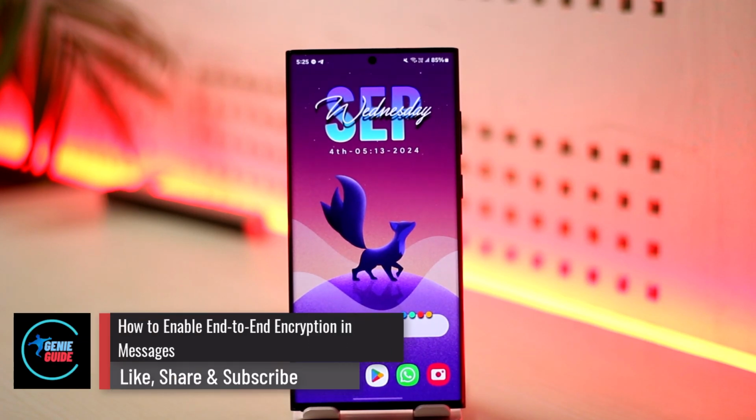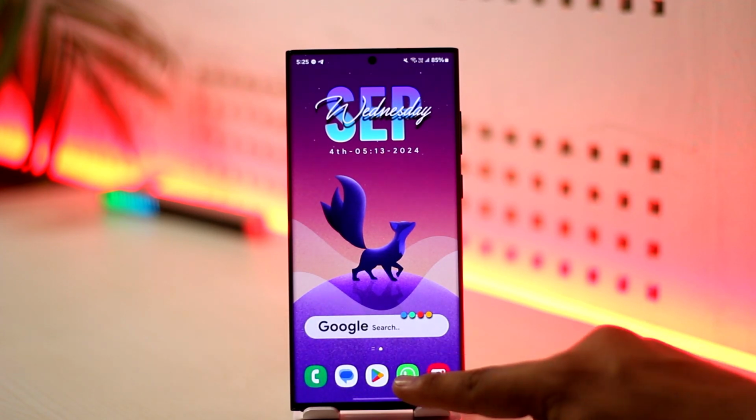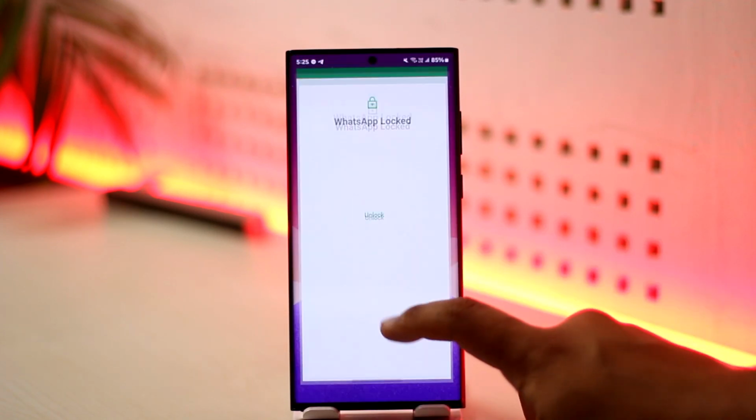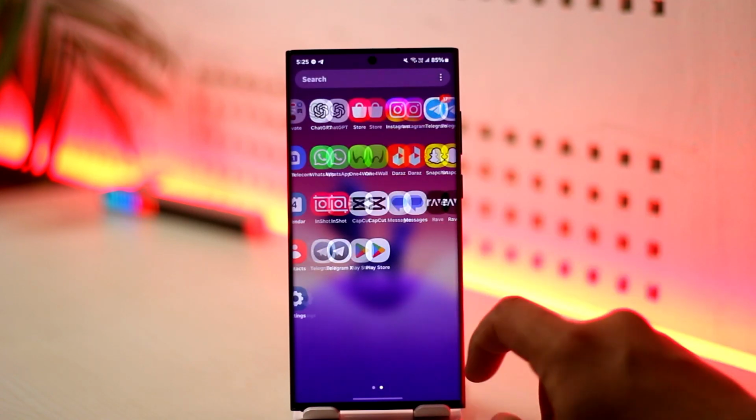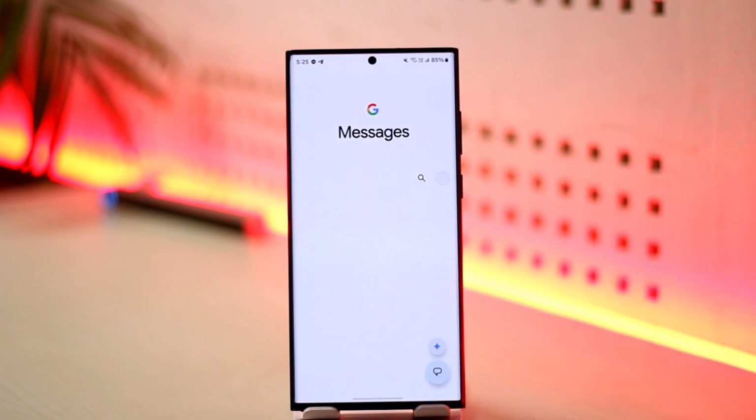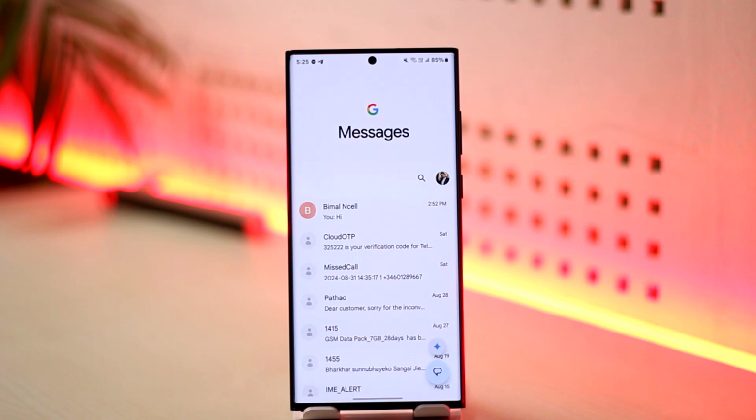How to enable end-to-end encryption in messages. Now, first of all, this depends upon the messaging app that you use. If you're talking about WhatsApp, then we already have a tutorial for that. For Messenger also we already have. But let's say you're talking about the native messages app, which could be Google Messages, Samsung Messages.